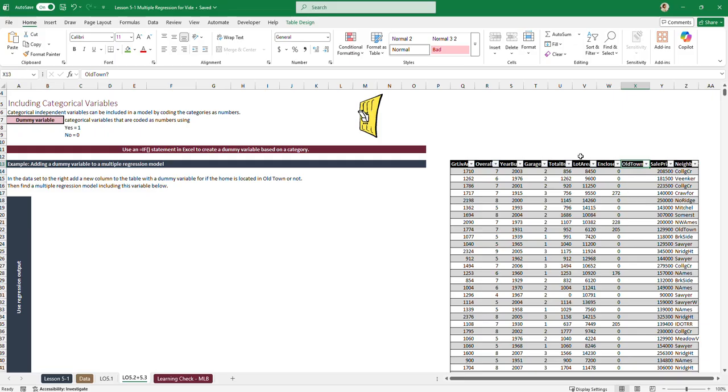The reason for that is when you perform multiple regression, remember all the independent variables have to be touching each other with no skips. So if I put it over here on the right, then I'd have to skip over the sale price and neighborhood, and that won't work. So I have to insert it next to the other independent variables.